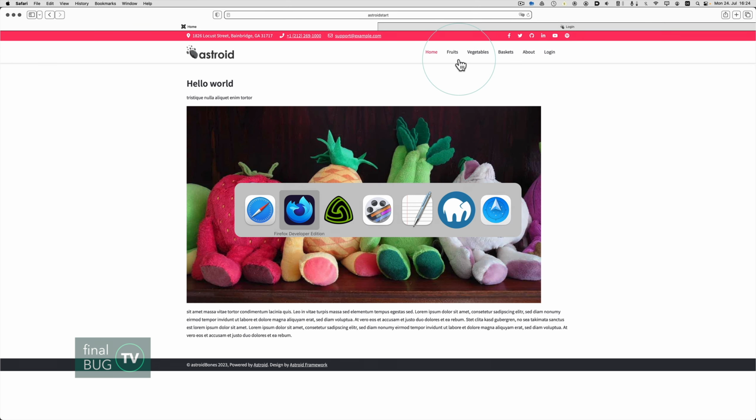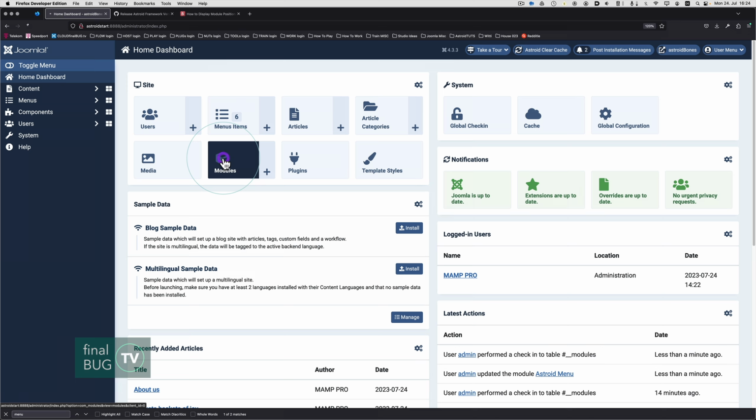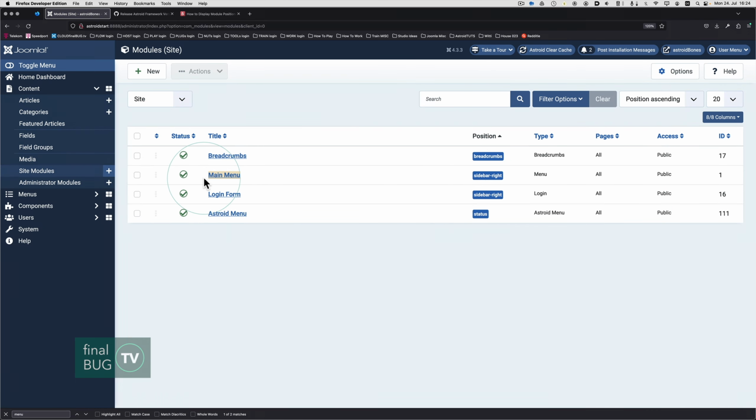Let's just look in the back end. Going to go to modules. This is the main menu. And we've got some breadcrumbs and we've got a login form, which we're not actually really currently seeing anywhere in our current template. And we've got an Astroid Menu Module.